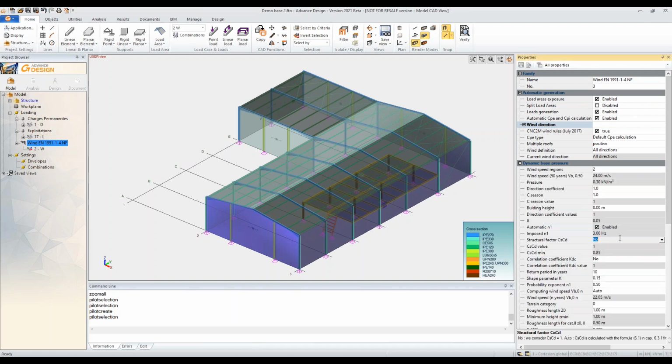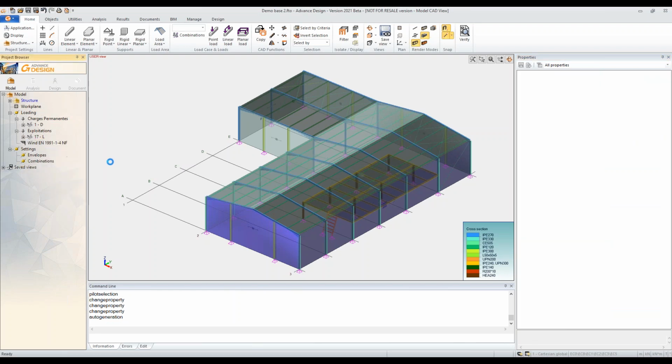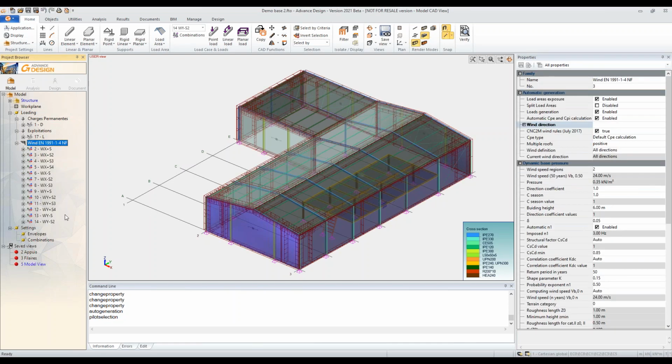Then we've got all possible reduction coefficients, like the CSCD. We've got the correlation coefficient, like anything to be in favor of the user once activated. Any parameter from the Eurocode 1, you name it, it's right there. We've even got the return period here. And if you want to have the forces generated, you just right click and automate generation, and instantly you've got all your wind cases.